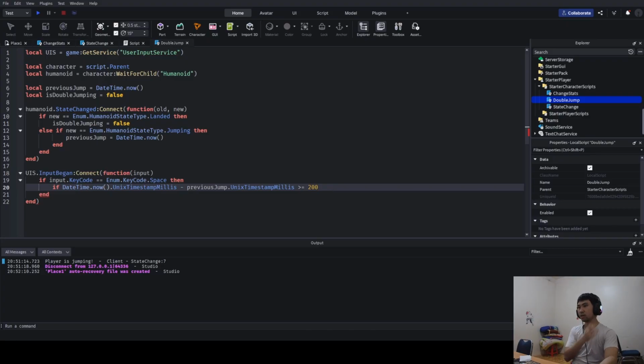Someone commented: the condition does not determine how quickly the player should jump between jump instances. It specifies how delayed both jumps should be. Yeah, that's true. Okay.